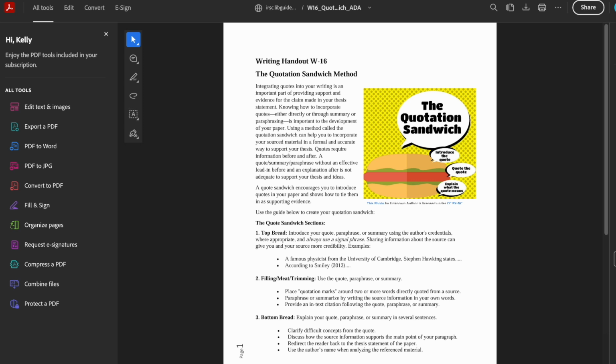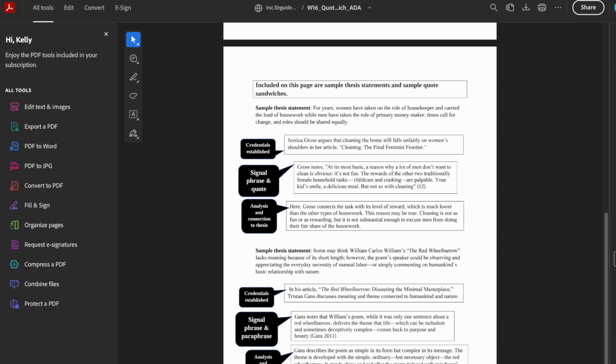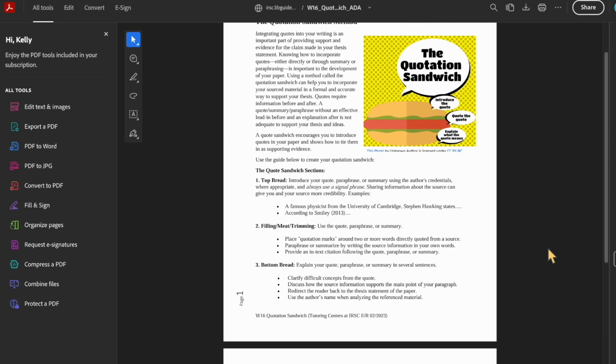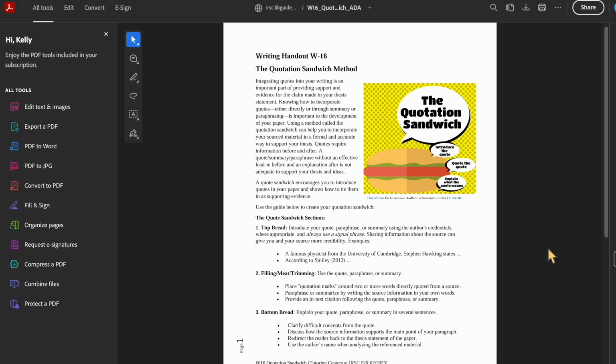paraphrase, the filling, which is the quote itself, and the bottom bread, which is the explanation or analysis of the quote. Using this method ensures that students avoid simply dropping quotes into the paper without showing how the quotes support their thesis, and helps students instead fully utilize each quote with introduction and analysis.